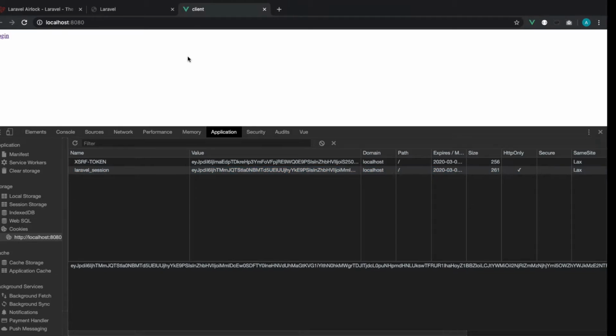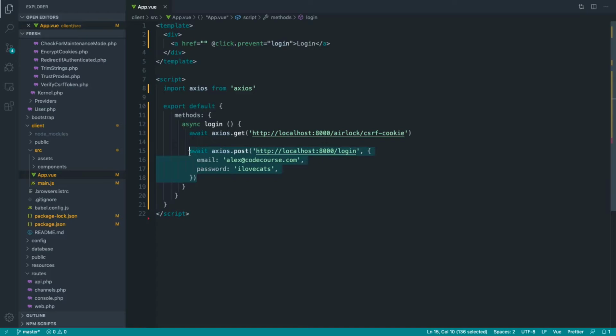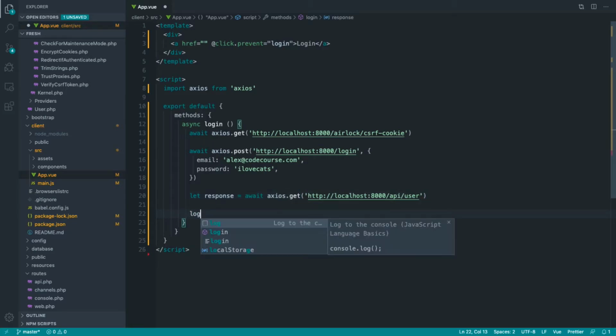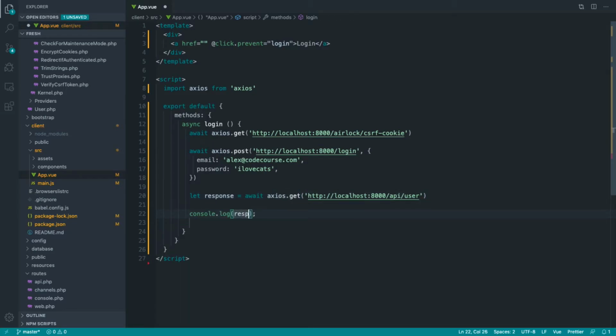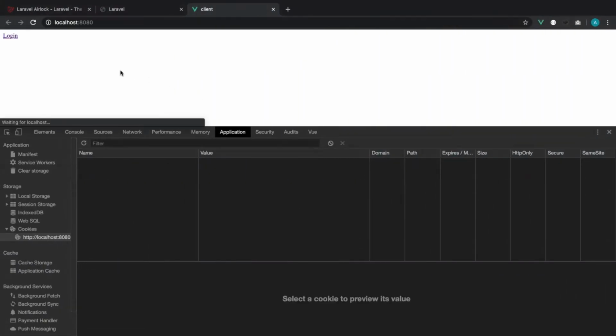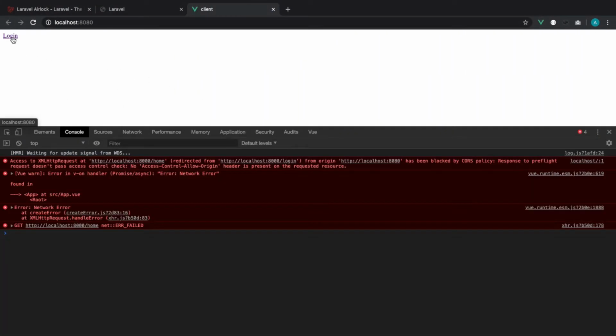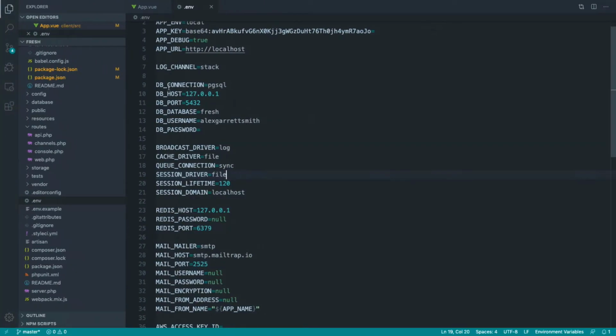Now what we can try and do is, after we have signed in, we can send another get request across to /api/user, and we can actually go ahead and dump the result. So let's go ahead and assign this, and let's log the response data, and let's see what we get back from this. So let's come over to our console, hit login, and it actually looks like we get an error here. This is just one thing that we didn't configure.